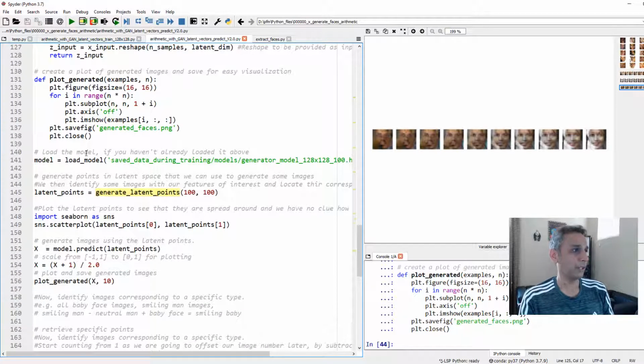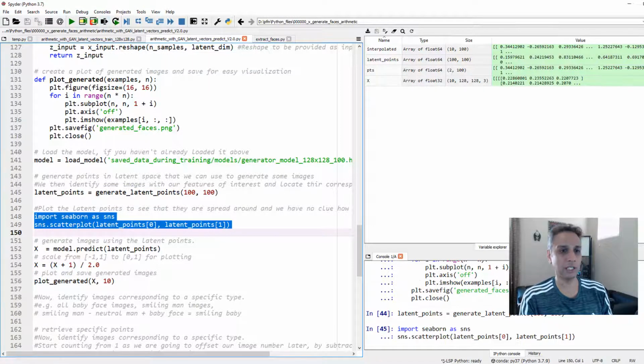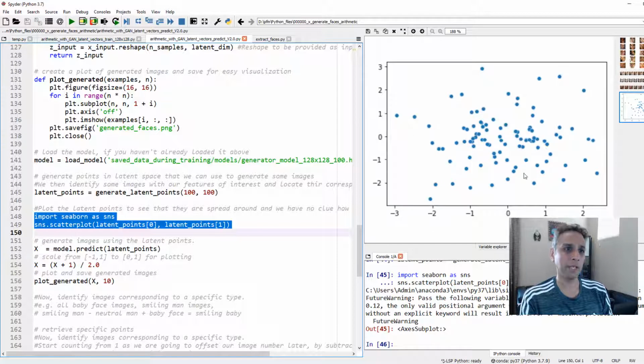So first of all, we already loaded the model. Let's go ahead and generate the latent points, and we should have 100 latent points, 100 by 100. Great. And if you are curious how these latent points are spread around, let's go ahead and look at it. Yeah, that's a pretty good spread. I don't want to see random latent points that are close by. So they're going from -3 all the way to 3. Okay, I have some hope in finding a good distribution in our faces.